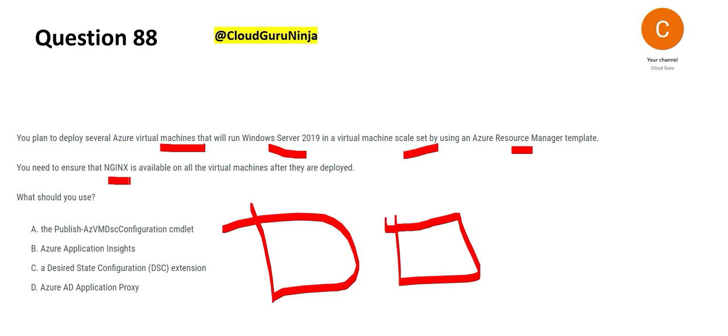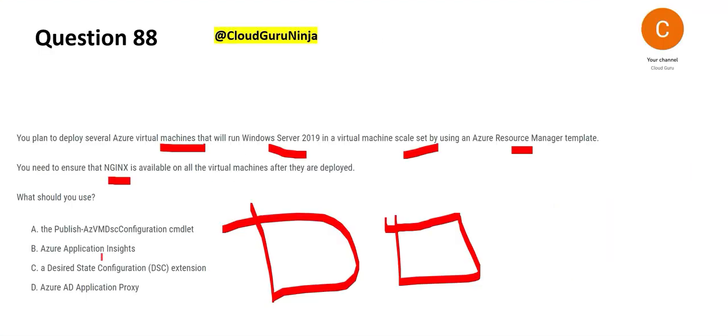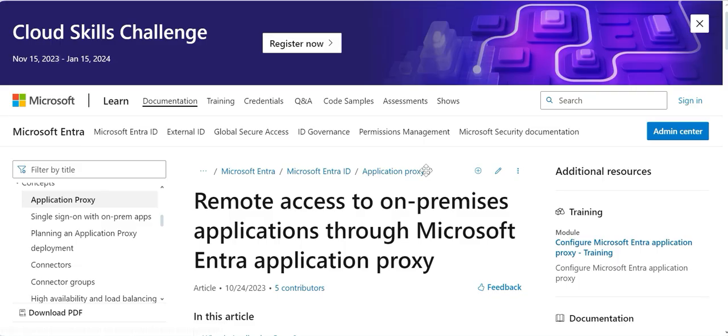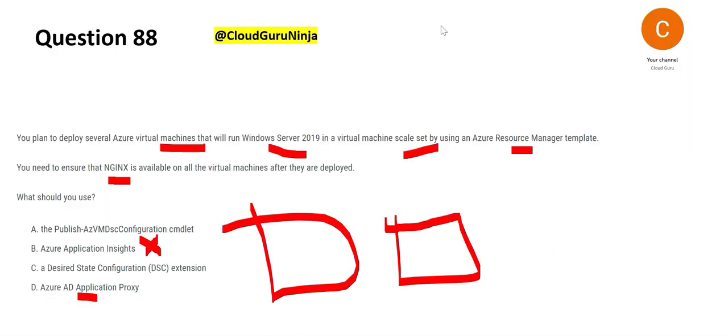Okay, let us first look at Azure Application Insights. See, it is a feature of Monitor. That means it is something to use with monitoring. So I will mark this incorrect in this context. We are not talking about monitoring anything. Now let's look at D. See, the proxy we use to provide remote access to on-premises applications. That is the goal. Here in our question, we are not talking about on-premises. That is why option D is wrong.